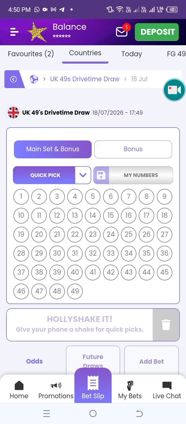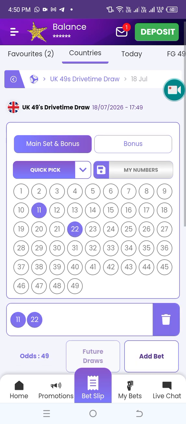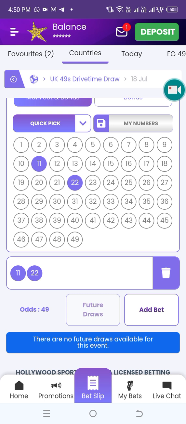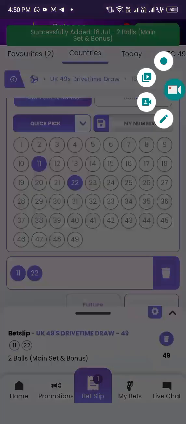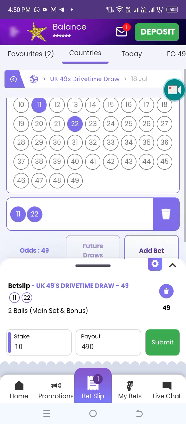Then you choose your number. For example, today our hot number was 1122. Then you add it to bet slip. After clicking on the numbers, you click add to bet slip, right? Add to bet slip is here.